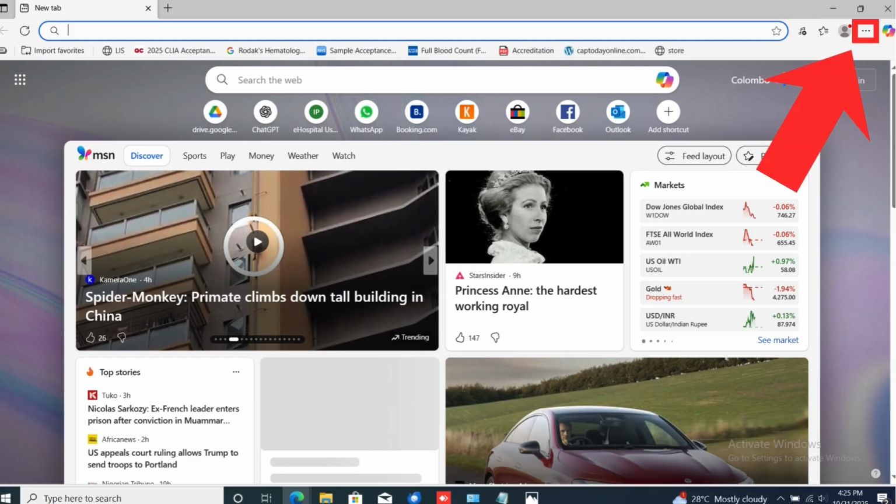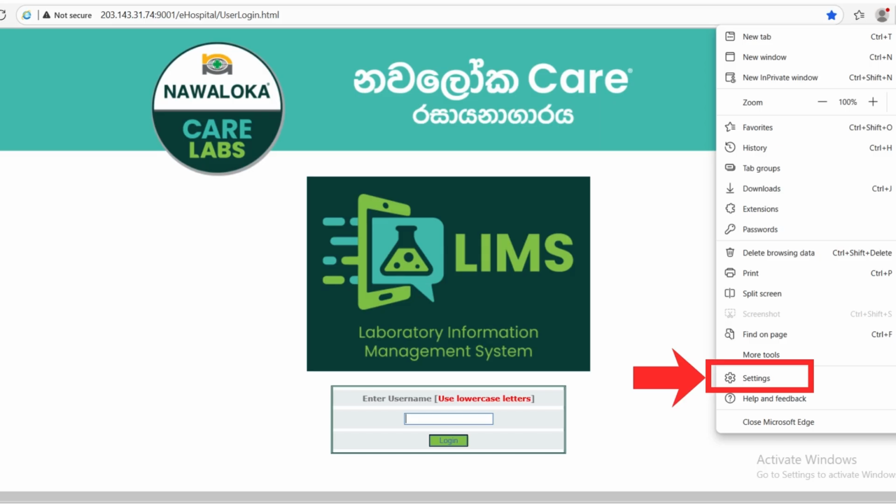Step 2. Look for the 3 horizontal dots in the top right corner of the window. This is the main menu icon. Click the 3 dots. From the drop-down menu, find and click on Settings.